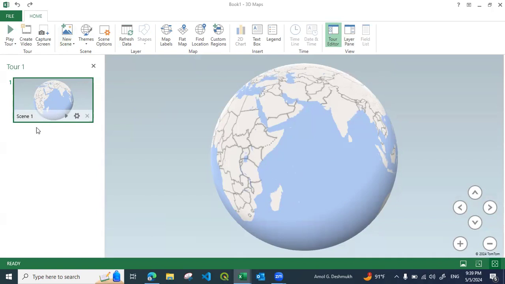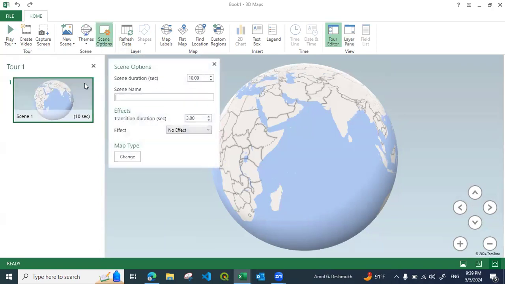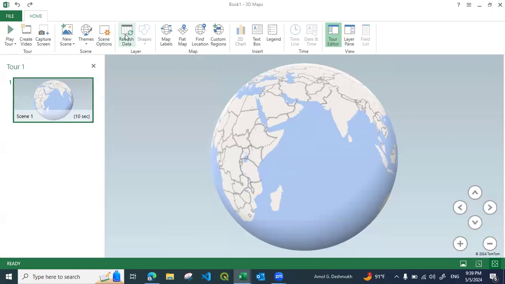New scene is used to add more scenes, like what we add in PowerPoint, different slides. Scenes will give you different looks, whether you want a map look or a satellite look. Then this is scene options. Scene options are used to do the settings of each scene. This refresh data is used when you are linking Excel data with the 3D map. So we are not using this option.